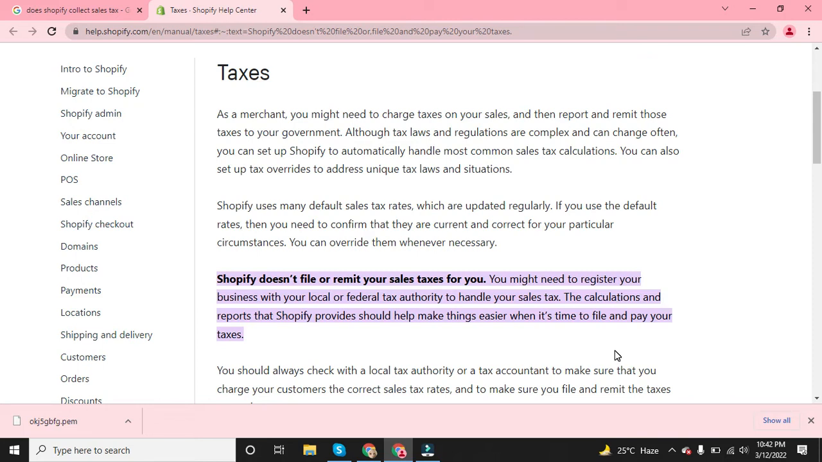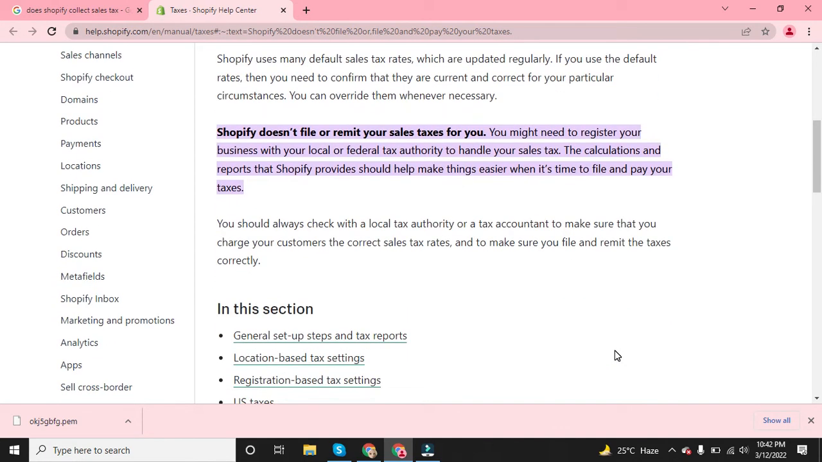When it's time to file and pay your taxes, you should always check with a local tax authority or a tax accountant to make sure that you charge your customers the correct sales tax rate and to make sure you file and remit the tax correctly.